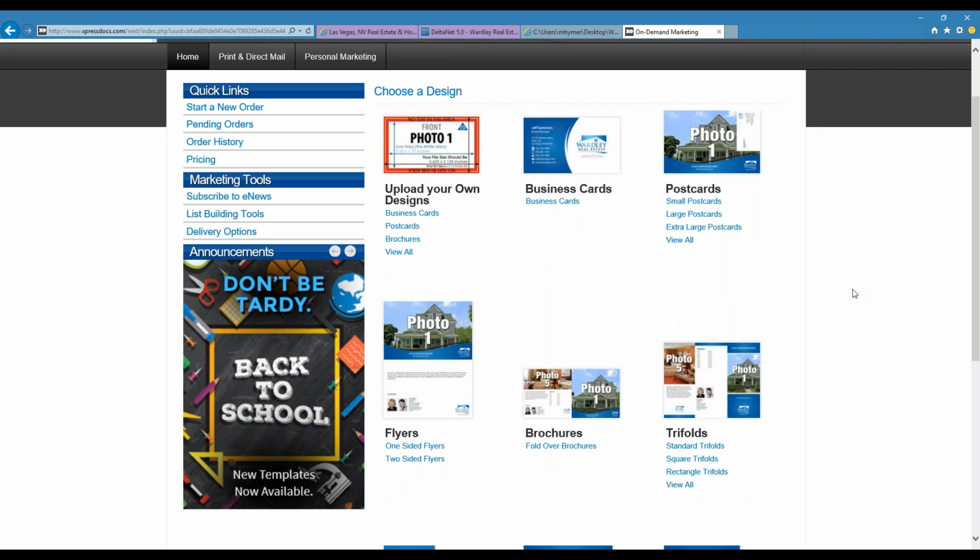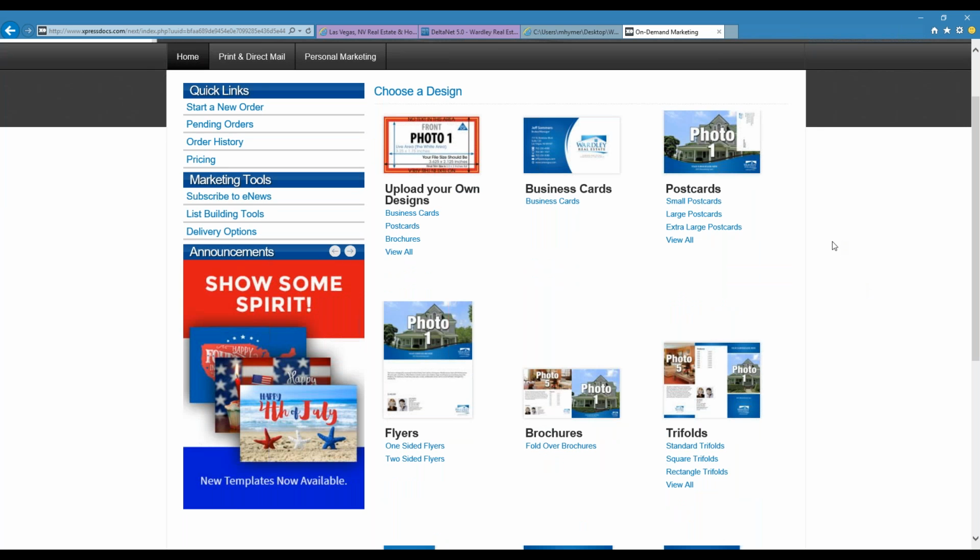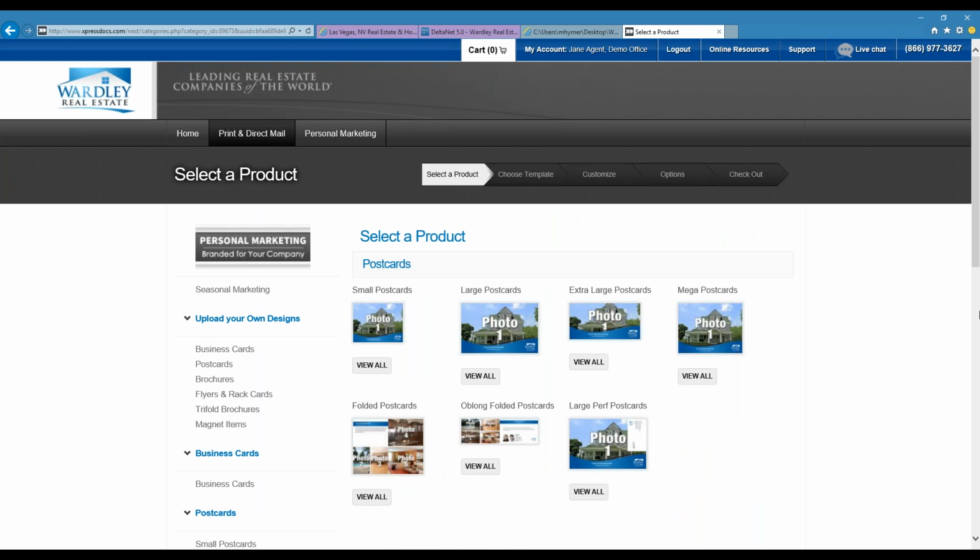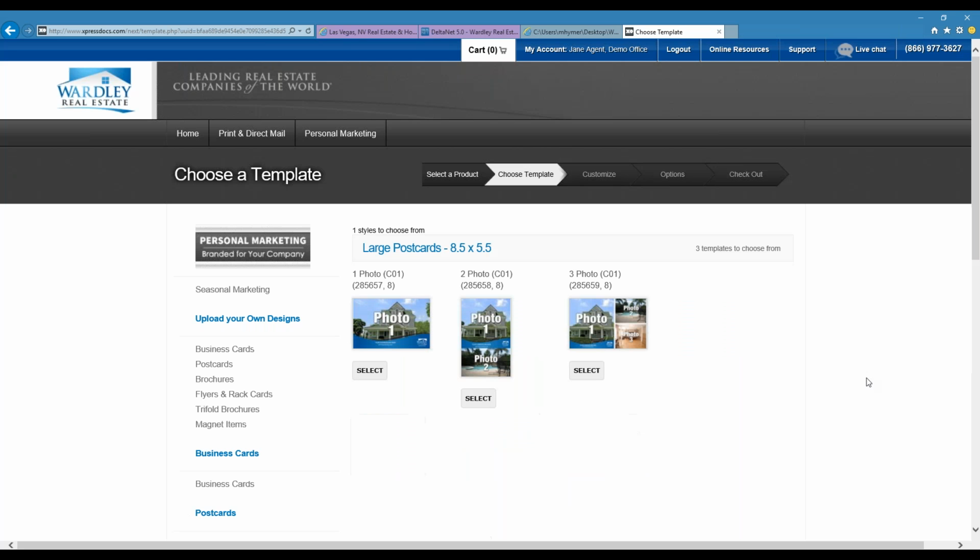So let's get started by putting together a mailed order. We're going to take a look at some postcards. So I'll go ahead and select postcards. And let's say I was going to work on a large postcard, which is an 8.5 by 5.5. I could just click View All to see what options I have there. Maybe I just want to do a single photo, so I can go ahead and select a single photo design.